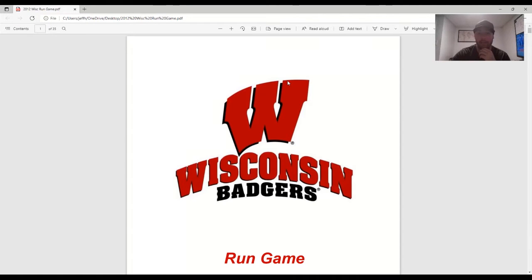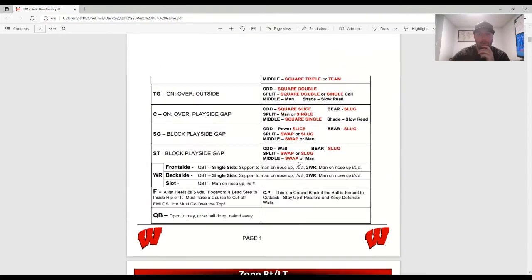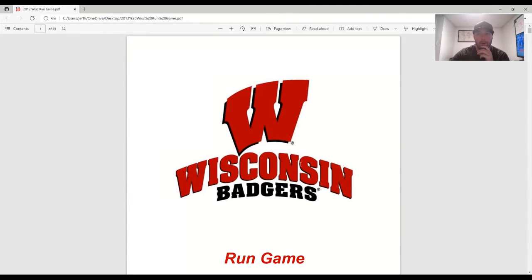But I thought it'd be cool to actually go through their run game playbook. So this is what Wisconsin ran in 2012. I feel like I remember looking at it. It was a lot of power football, a lot of I formation, so that's still really what they do now. But I thought it'd be really cool to go through a college playbook here. The Wisconsin Badgers, they're always a tough team, especially at running the ball.